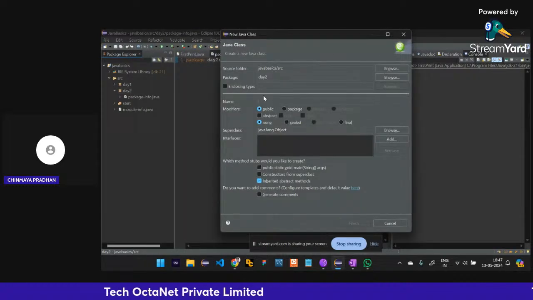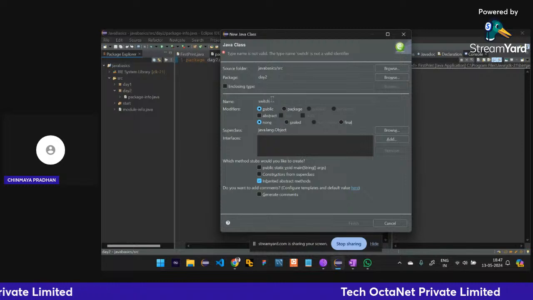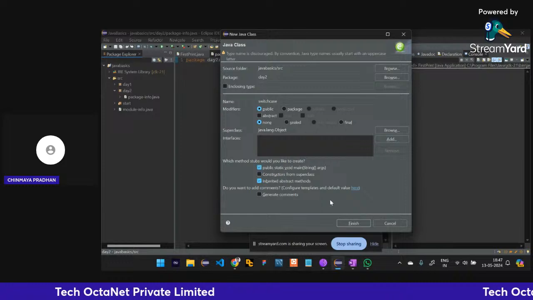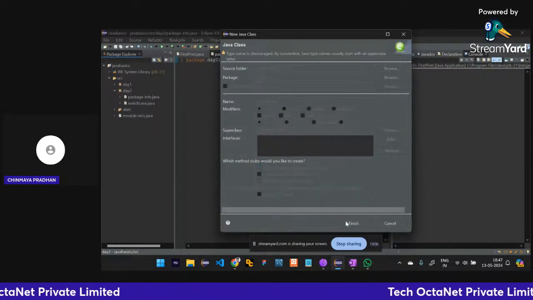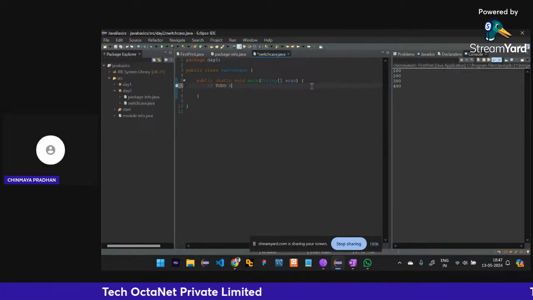What we are going to do is study switch case. The name is SwitchCase. Okay, finish. The SwitchCase Java class is already created. Let's do it.